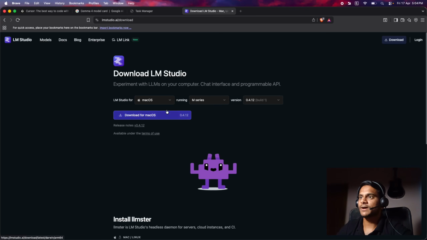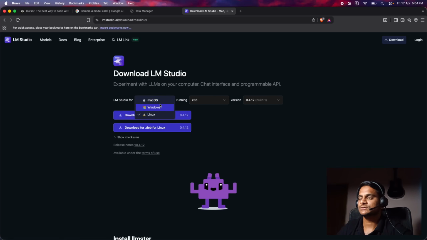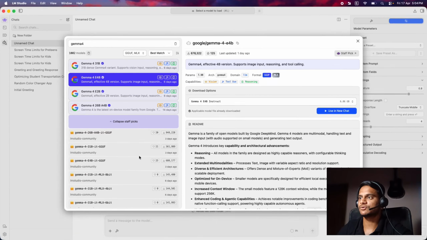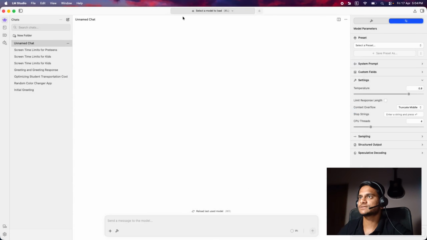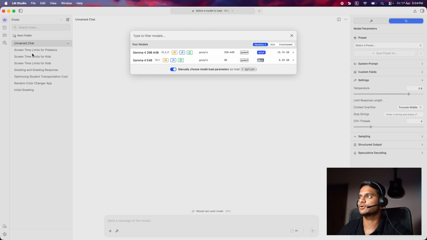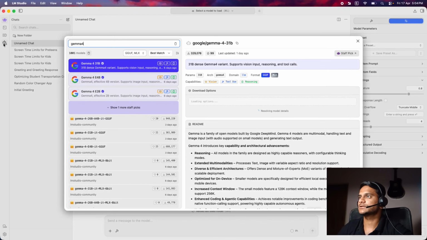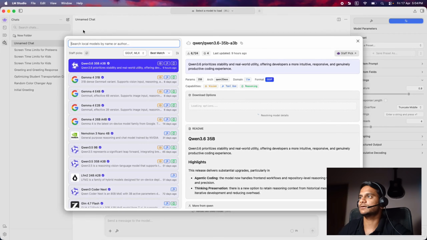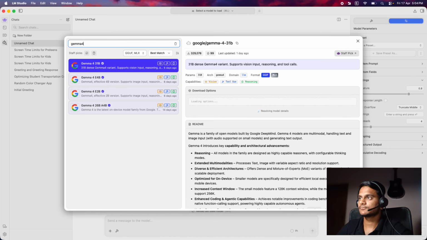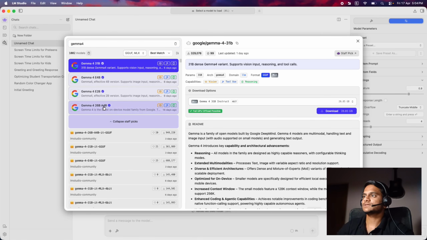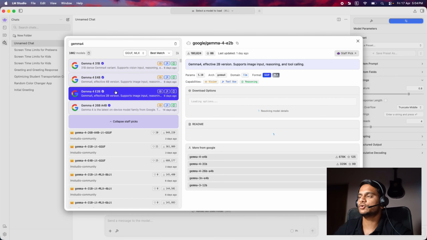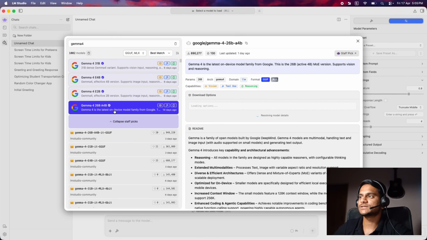You can download it for Mac, and also you can download it for Windows or for Linux. So once you download this, go to the LM Studio. So this is the LM Studio interface, and here you get the option to select the models, or you can go to model search here and type Gemma 4. So these are all the models that Gemma 4 has hosted. And we can see we have 31B model, 4B model, 2B model, and 26B model.